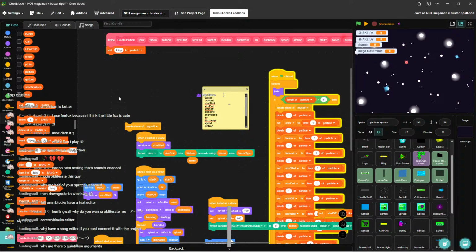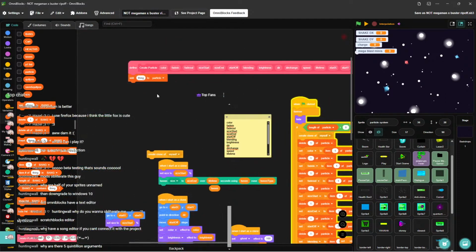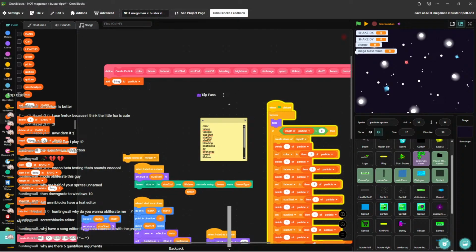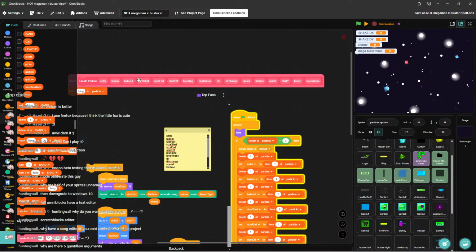Why does it take 5 quintillion arguments? That's for all the attributes of the particle. For a singular particle, I just need all those. Tell me, how else would you do this without 5 million arguments? Like, you need to know the color, the fade in, the fade out, the size start, the size end, the start off, the blending, the brightness, the direction, the direction change, speed, lifetime. How else would you do this without adding 5 quintillion arguments to a function?